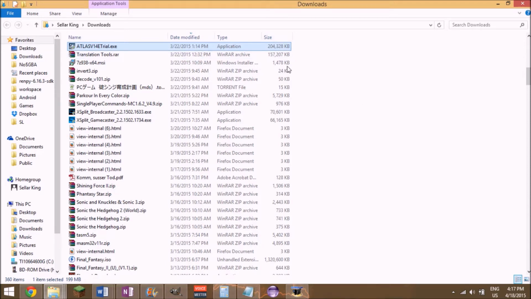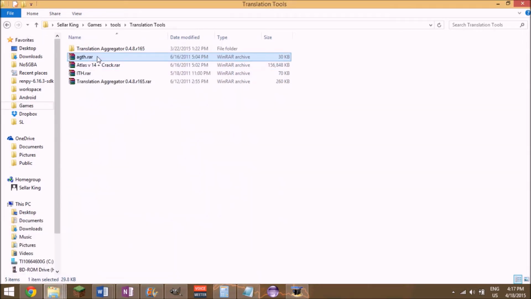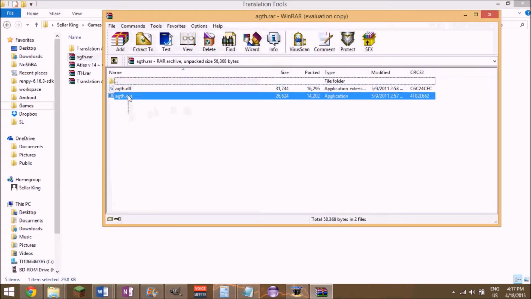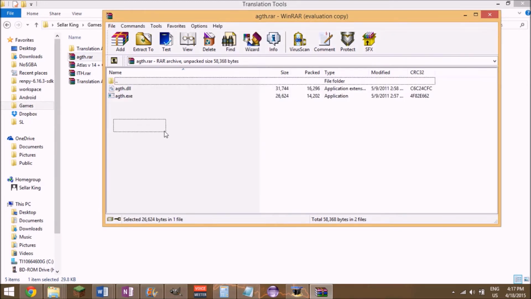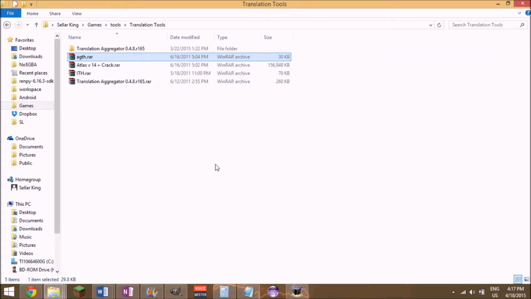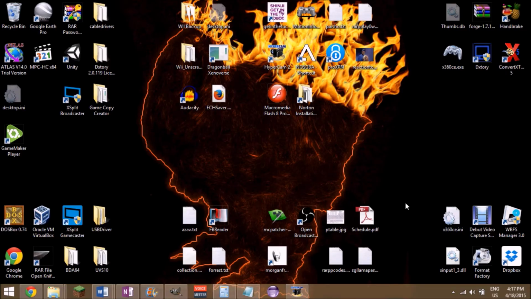The first thing you're going to want to do is, I'm going to have links to everything you need. Take this, extract these two files to anywhere you want. It doesn't matter as long as you know where they are. And then you're going to want to take your game, which you'll hopefully already have, and create a shortcut. Now the shortcut is going to look like this.